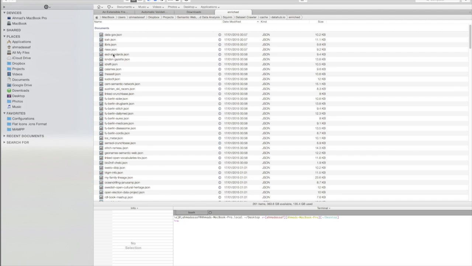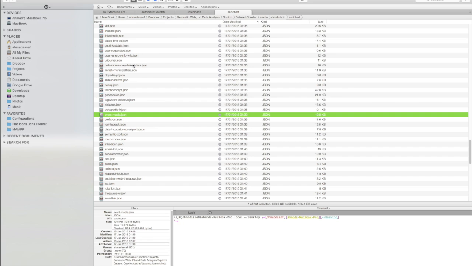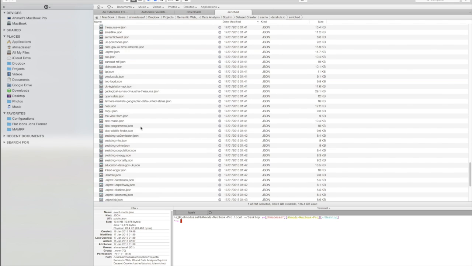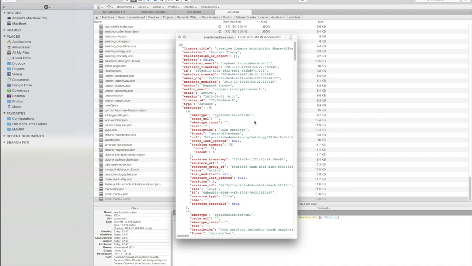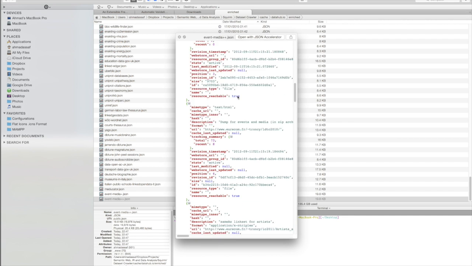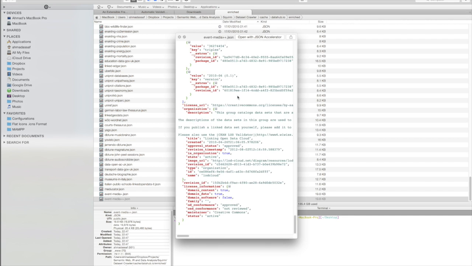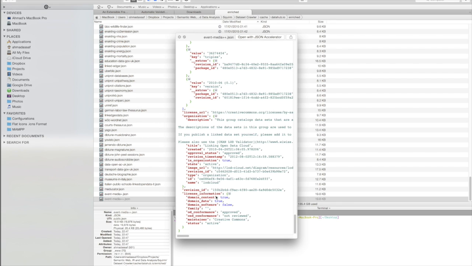So enriched here, and it's event media. We have more event media. Oh yeah, so here's event media plus plus. And as we notice here, the license ID has been normalized. If we scroll down, we notice we have also added extra license information, so information about the openness, if it applies for software, for data, as well as for content.